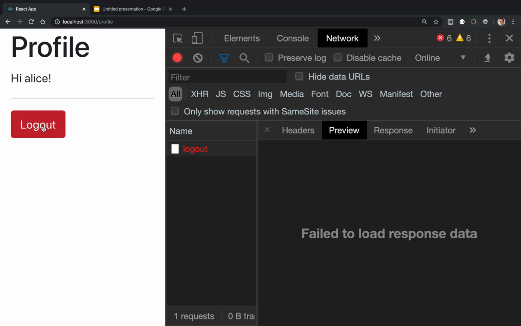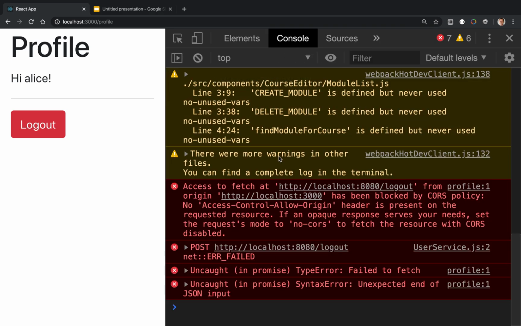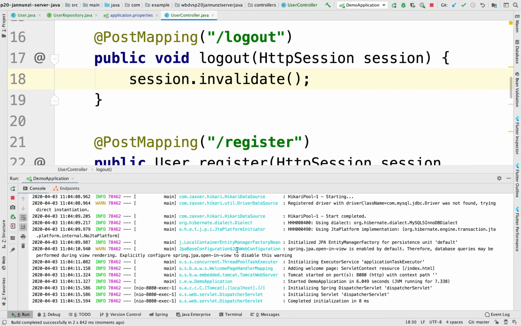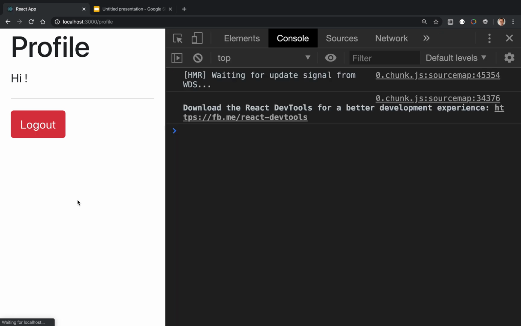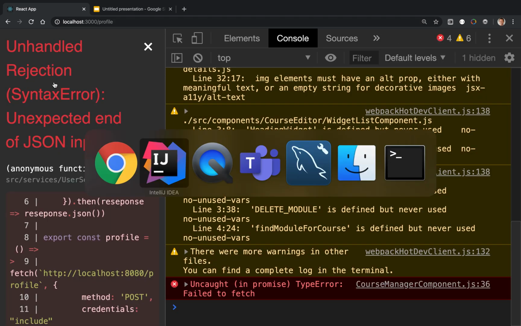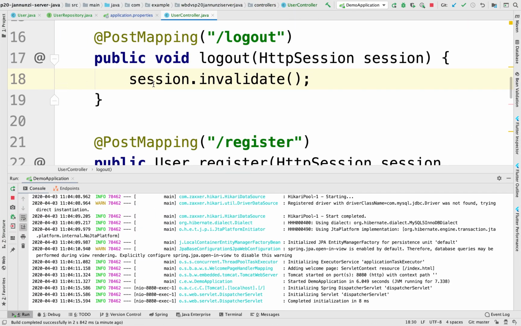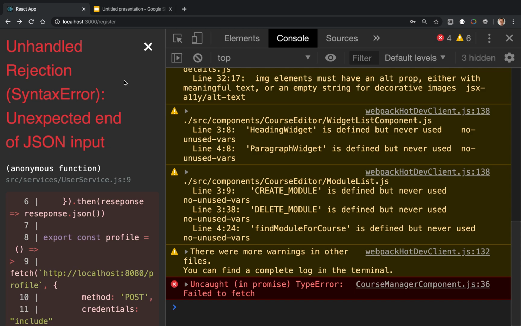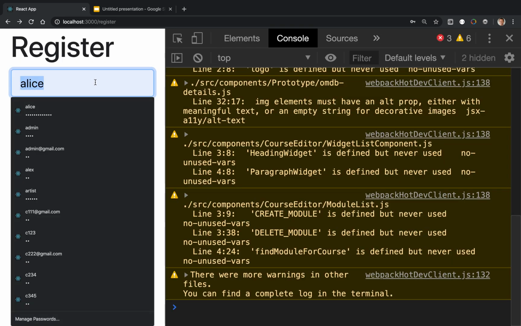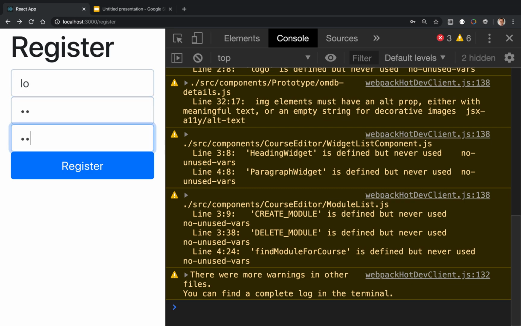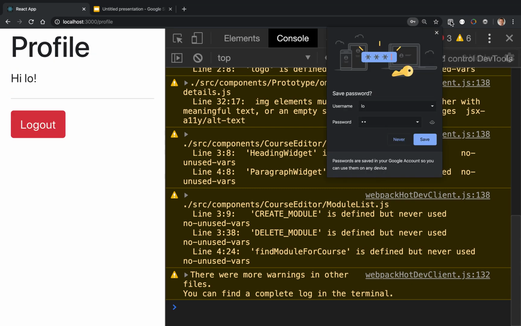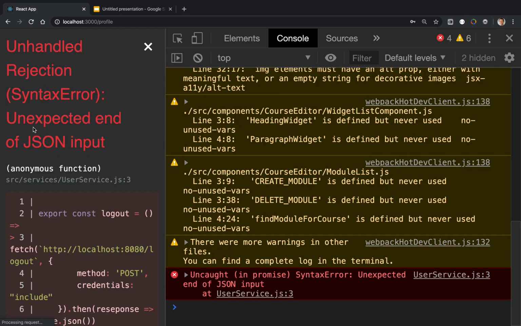Right, so now if I click on logout, it is going to come back, but I did not navigate. Why? Logout failed. Is it running? It is running. Notice I don't have a profile, so I need to log in first. So let me try that with the register first. Let's register as low. Register as low, and click on logout.